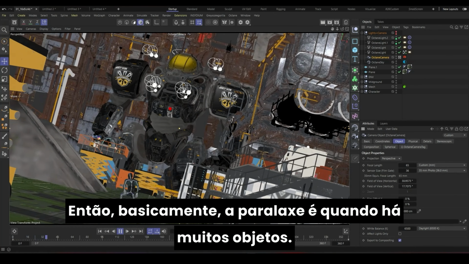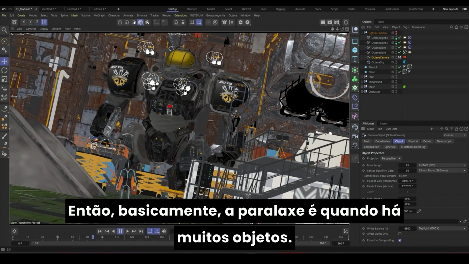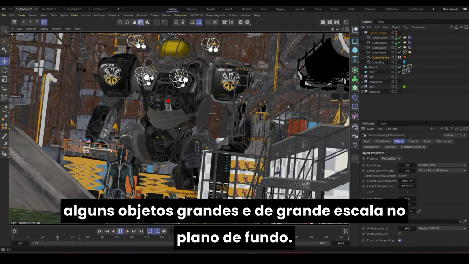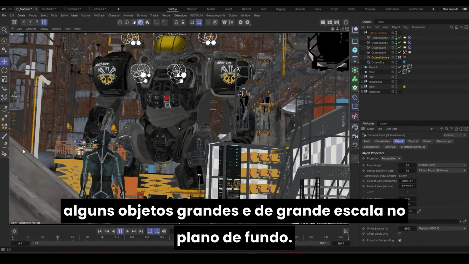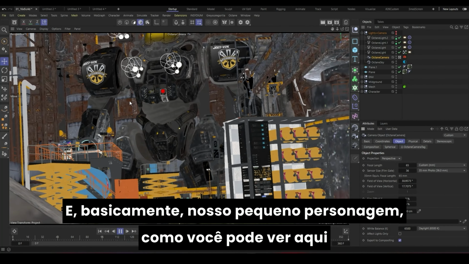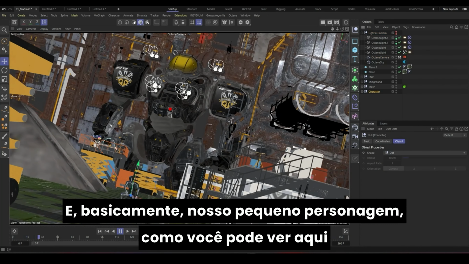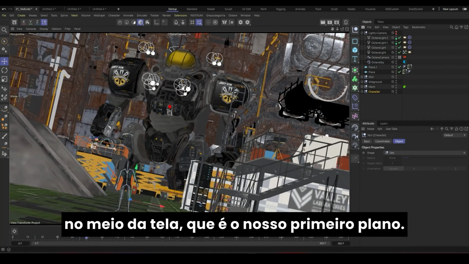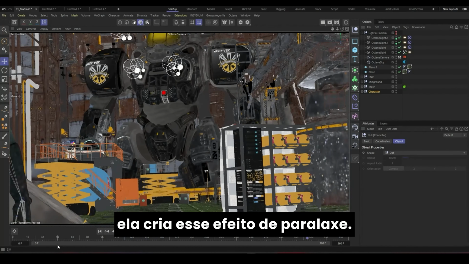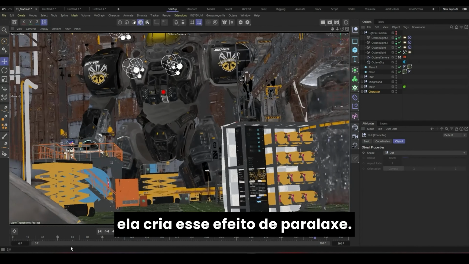So basically, parallax is when you have a lot of objects you're seeing, as we discussed before: some big, largely scaled objects in the background, some mid-ground, medium-sized objects, and basically our small character, as you can see here in the middle of the screen, which is our foreground. And as the camera flies through them, it creates this parallax effect.